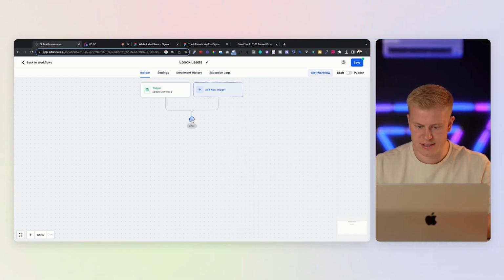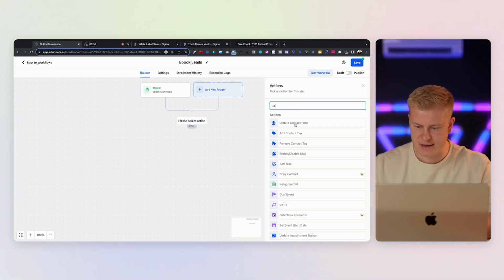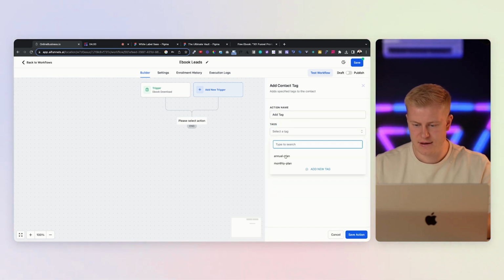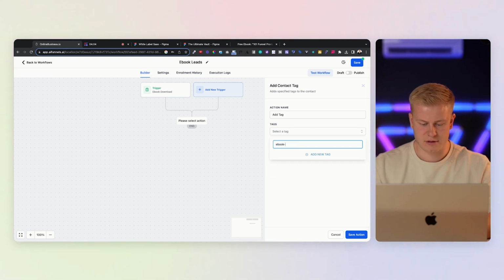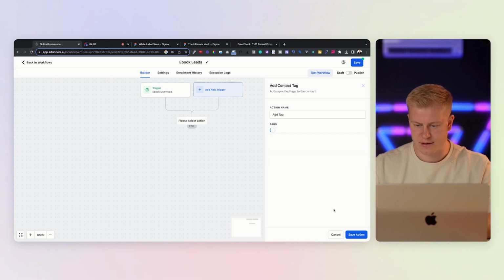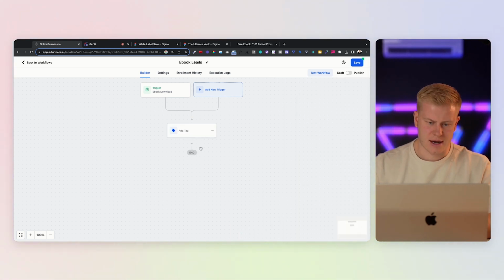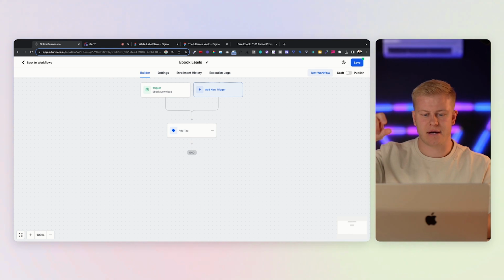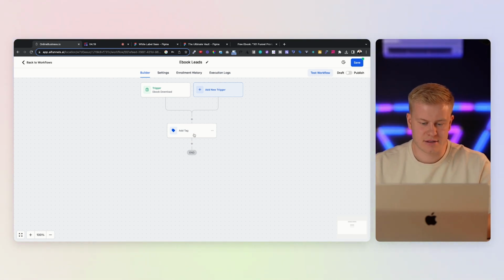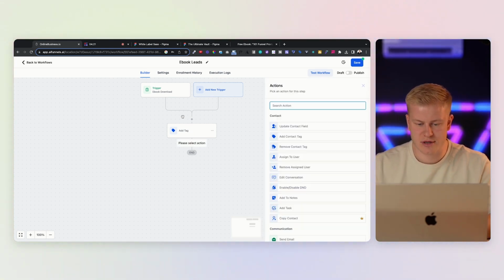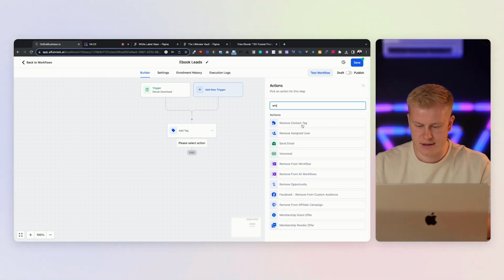And then we say when this happens, tag, so add contact tag. Create a new tag. So I type in ebook download, add new tag. Okay. I can also set up a new automation workflow where I say when this tag is added, right? Then do this. But I'll just keep it simple and keep it here. Trigger, add tag, send out email.